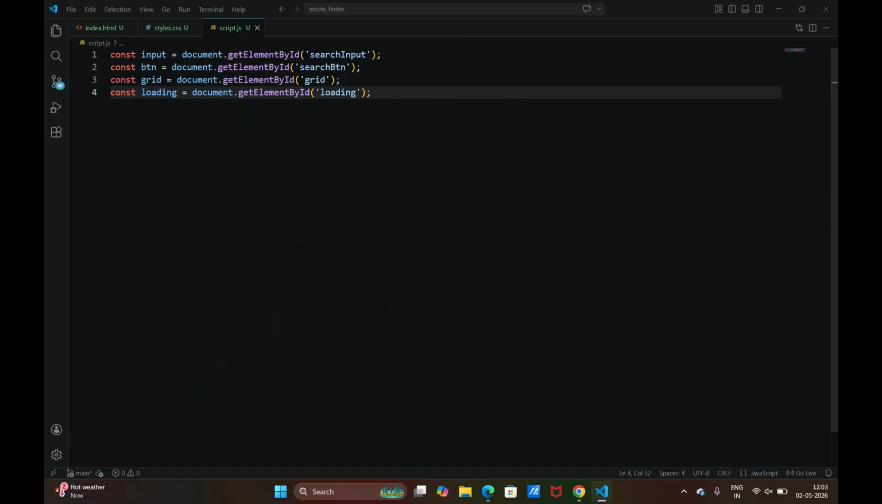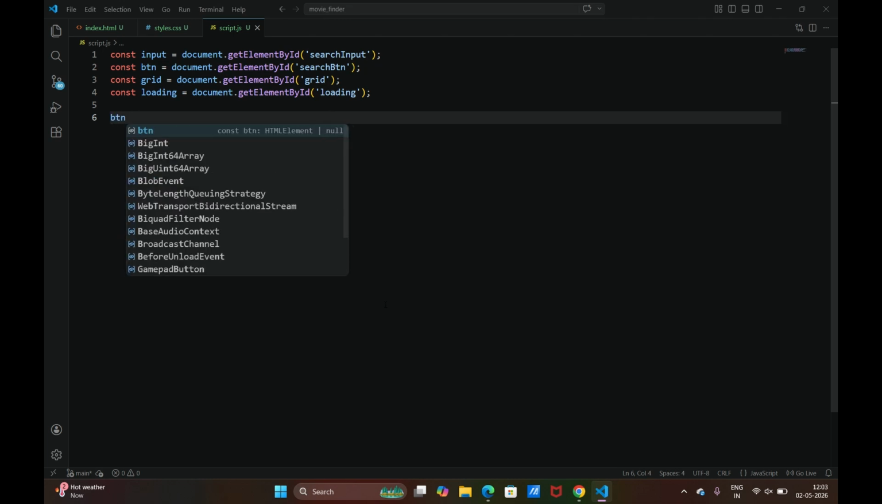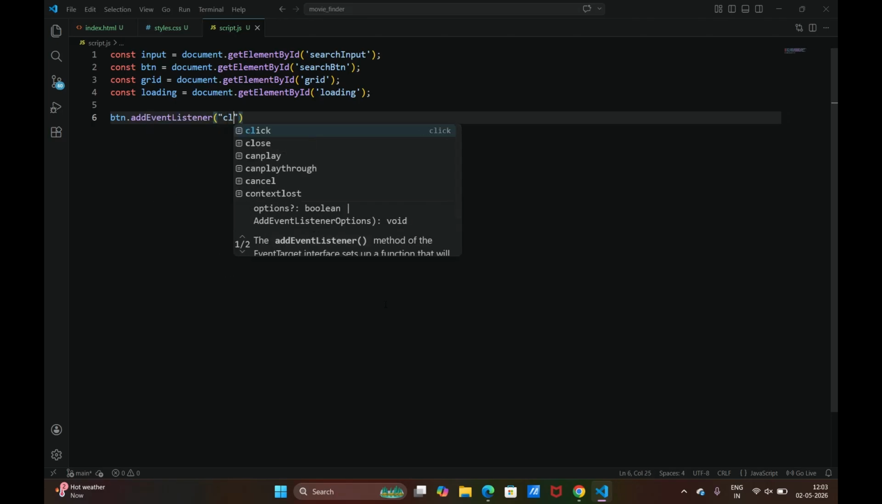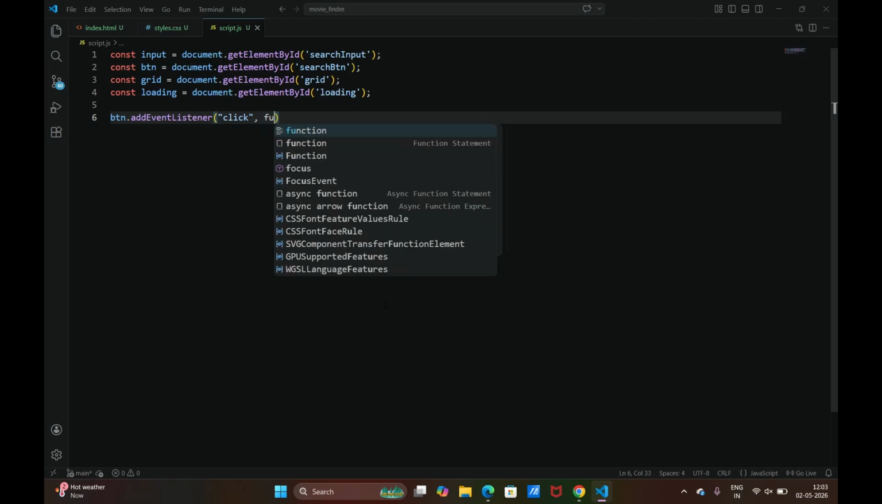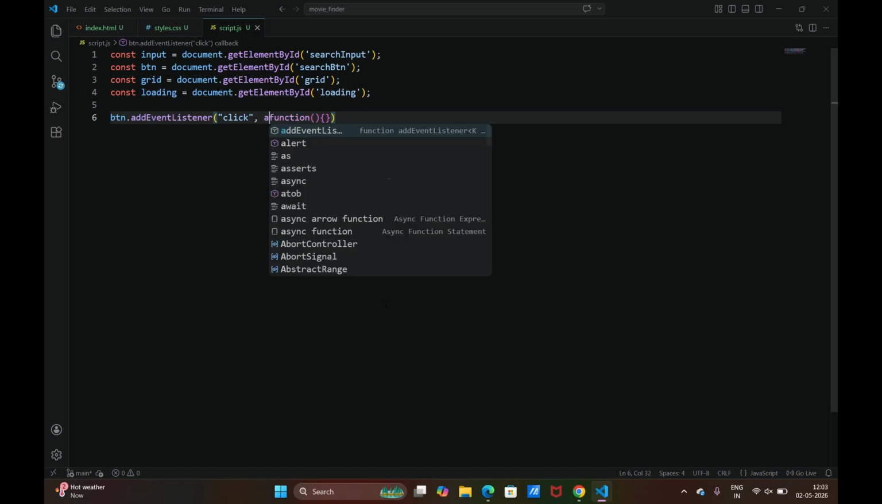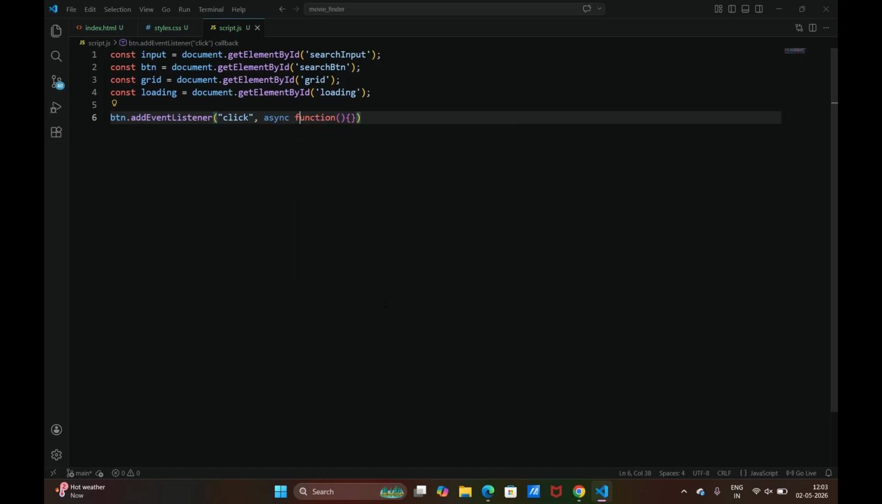So I have already written the HTML structure and created variables using identifiers. And now I will select the button and add an event listener. The event is click. Say that I am writing an async function.